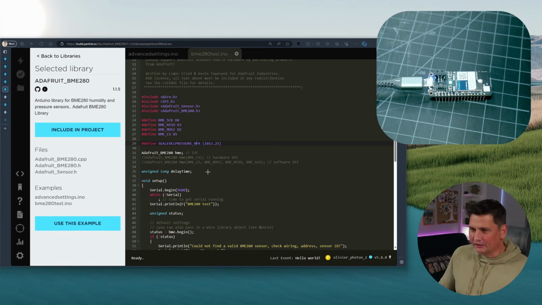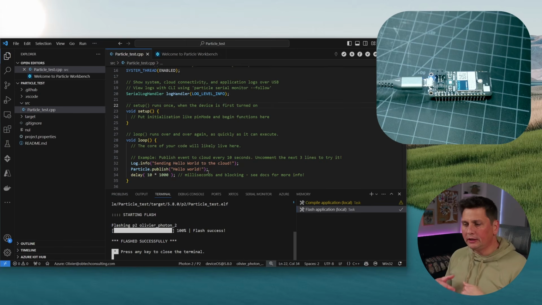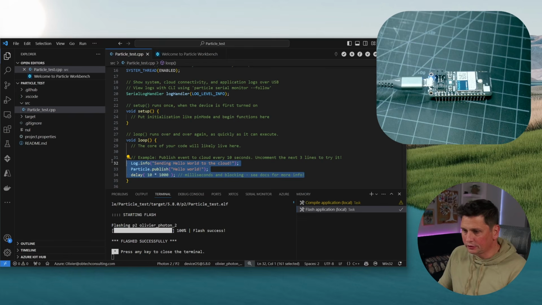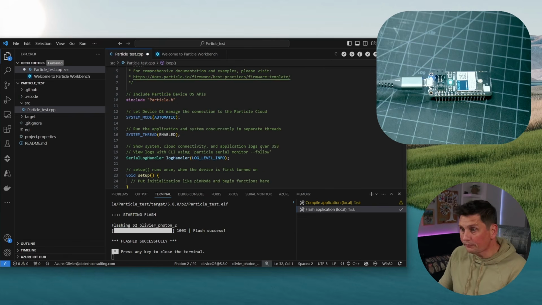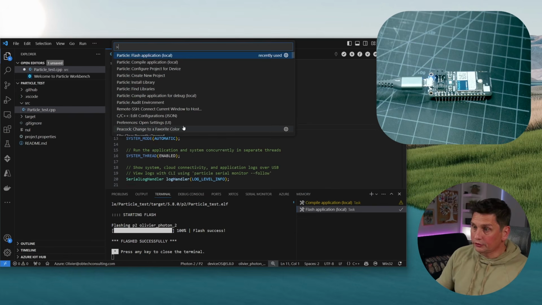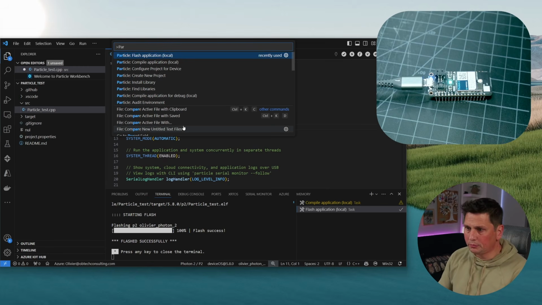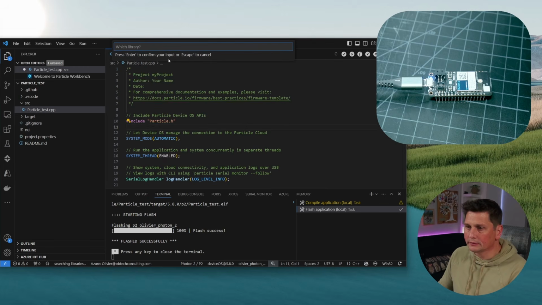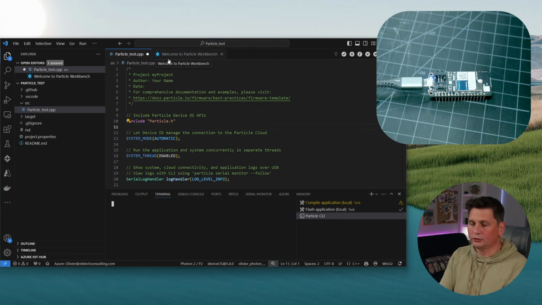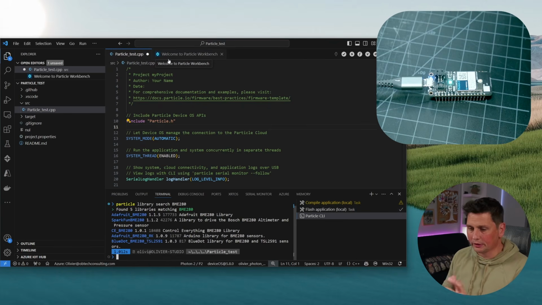Okay, I've done that before. Let me go back to my code here. So I need to integrate a new library, right? So I'm first not going to do that anymore. What I'm going to do is search for a library. So if I do particle find libraries, I'm going to do a search for BME280. It's going to use the terminal here to give me the answer, not a website.